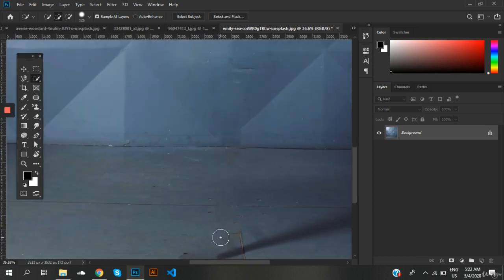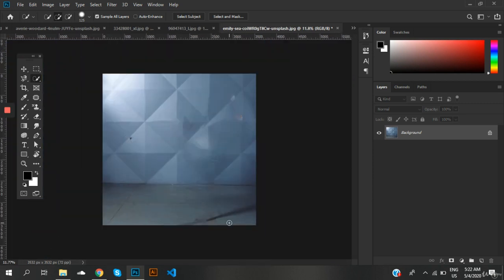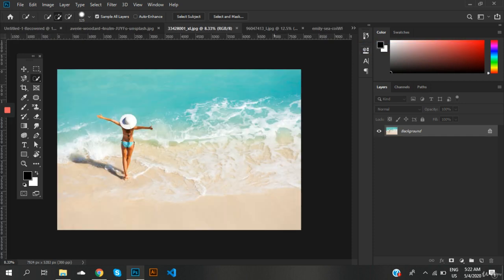In this area you can also see that there is some distortion because of the selection not expanding. So this is also a method to remove an object from the picture. We'll move on to our next picture. Again, you can use the same tool, making a selection and filling it in.